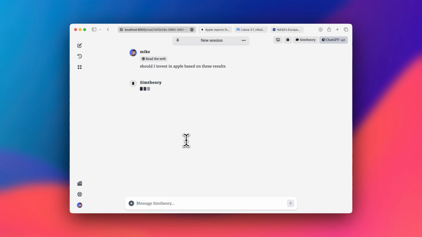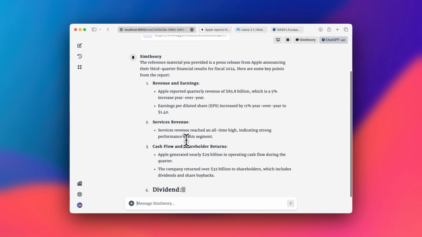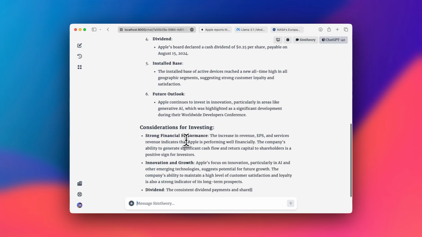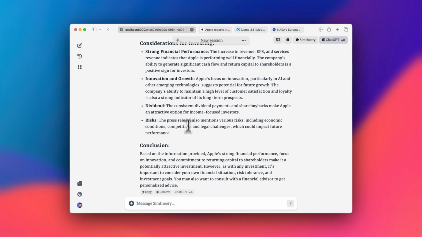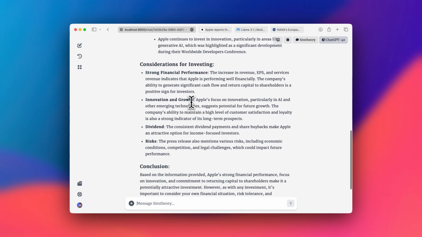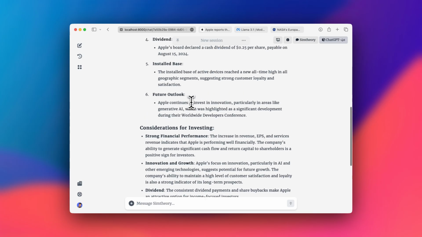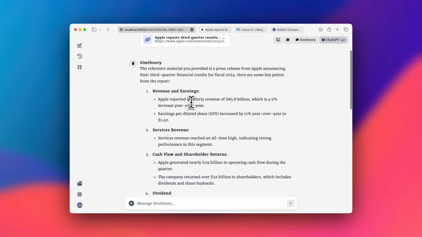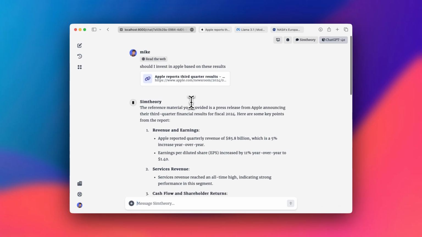So what my AI agent's going to do is go off and crawl that web page, and then it's going to answer my question. So in this case, it's giving me a conclusion whether or not I should invest, some considerations for my investment, and then a summary of all of the earnings, including the revenue, services revenue, and just a breakdown of everything that I probably should consider. So that's one example of how to use it, just to distill information that you don't have time to read.